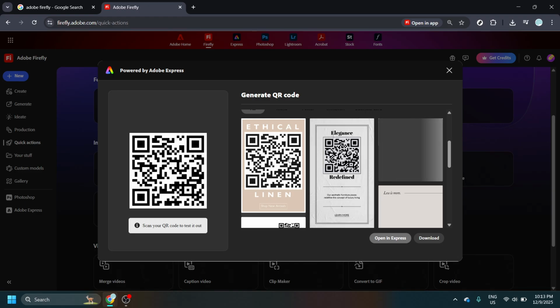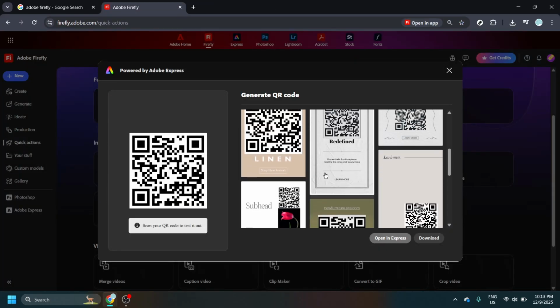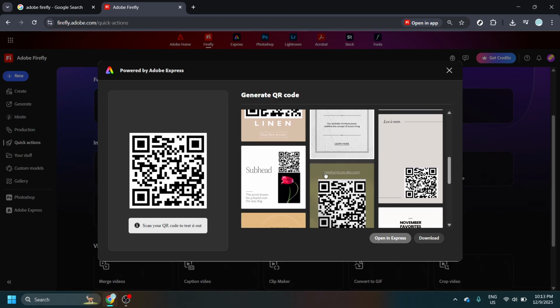As soon as you paste, Firefly will generate a QR preview on the screen. This means the code is ready to be scanned and used in places like flyers, product packaging, slides, or social profiles. That's it. You've navigated to Firefly through Google, opened Quick Actions, chosen the QR generator, and pasted your link to produce a ready-to-use code.